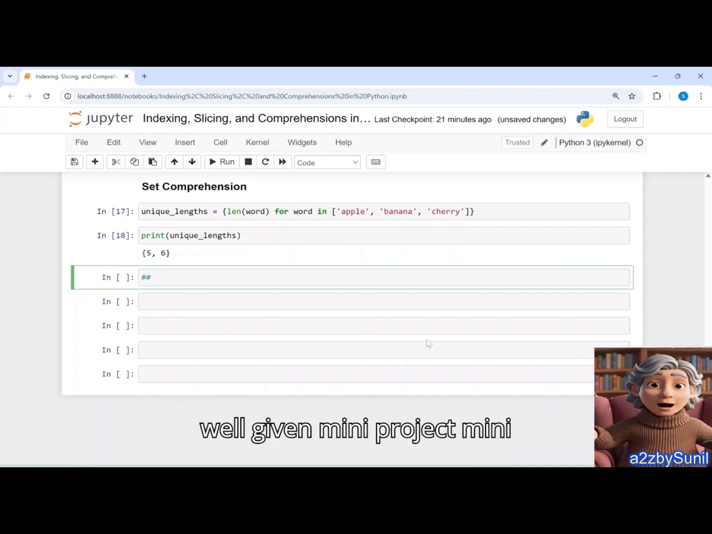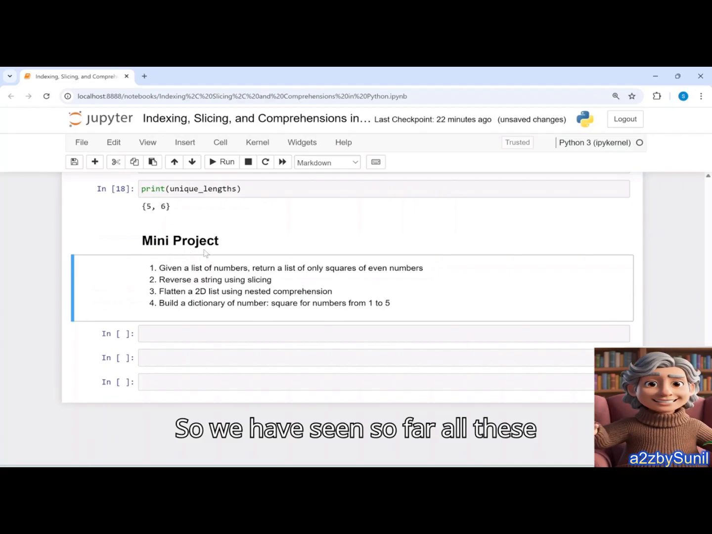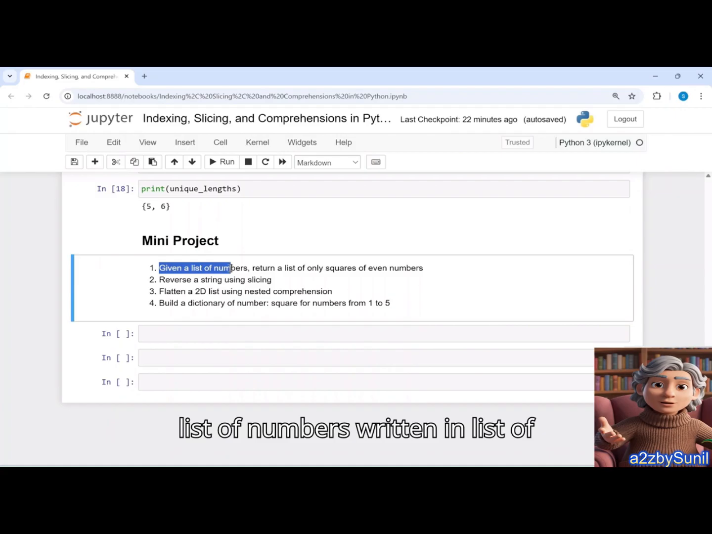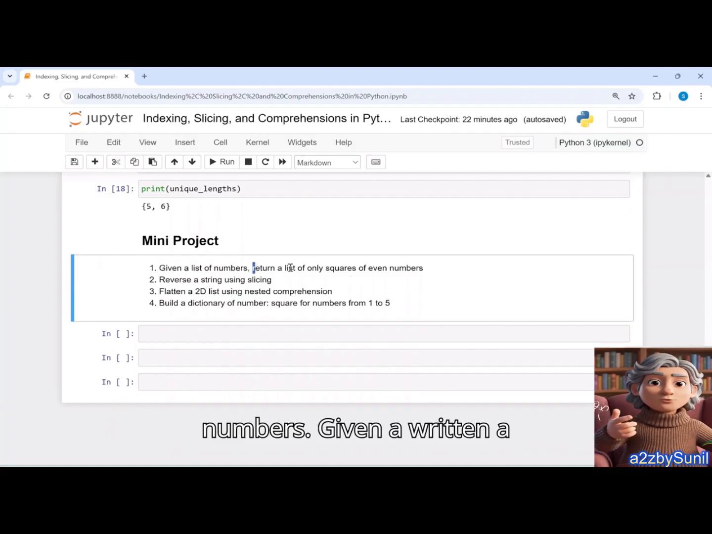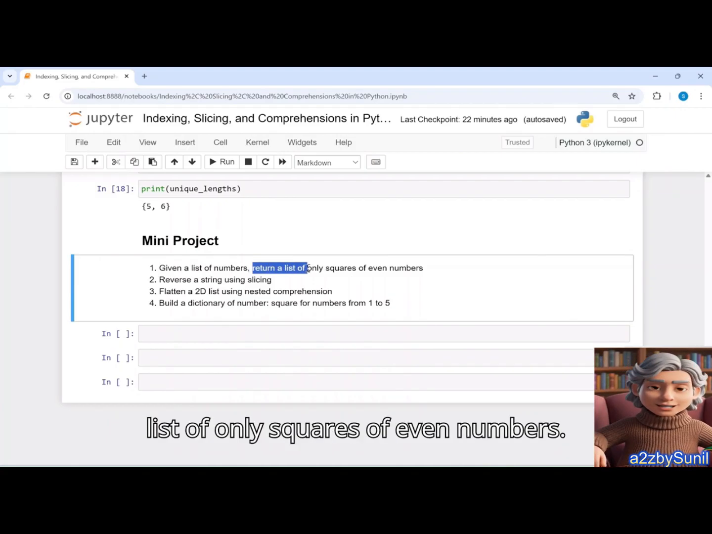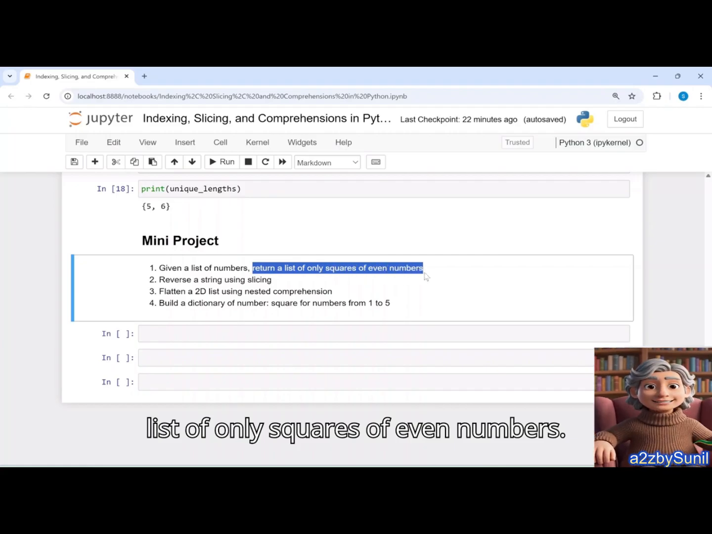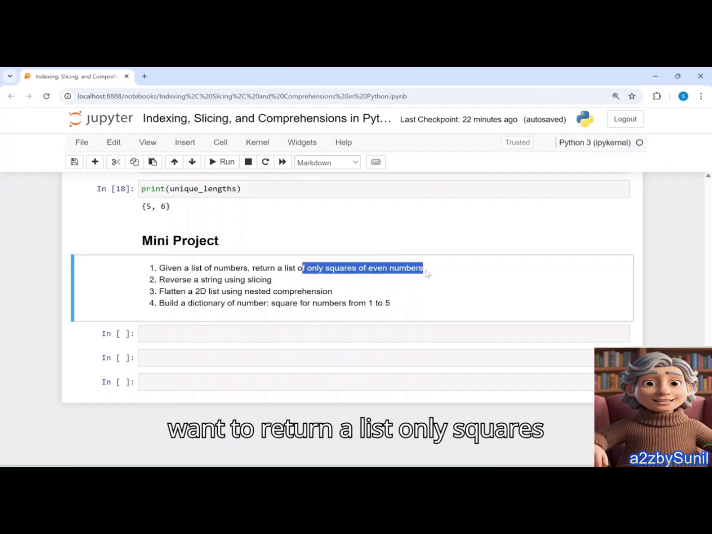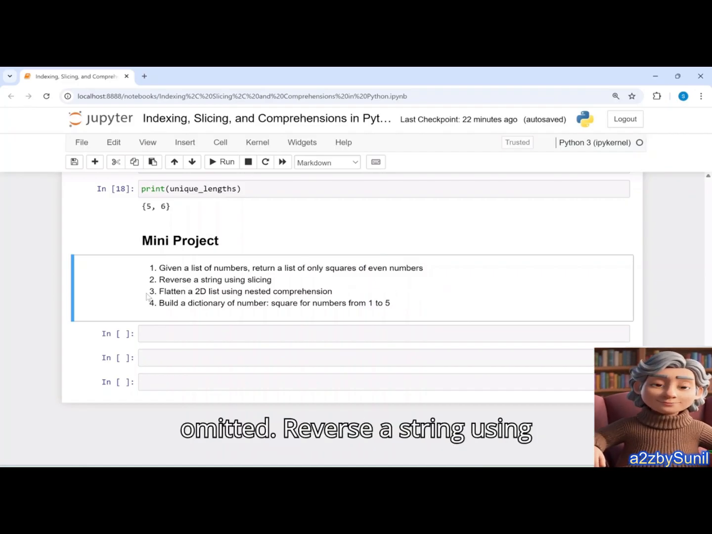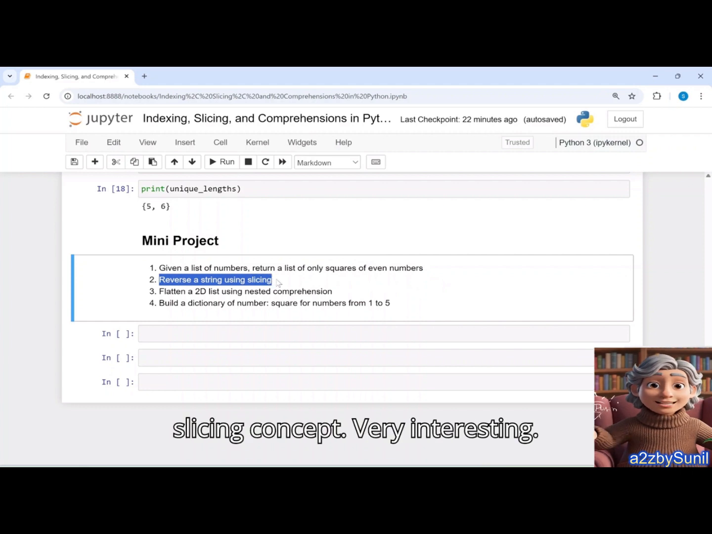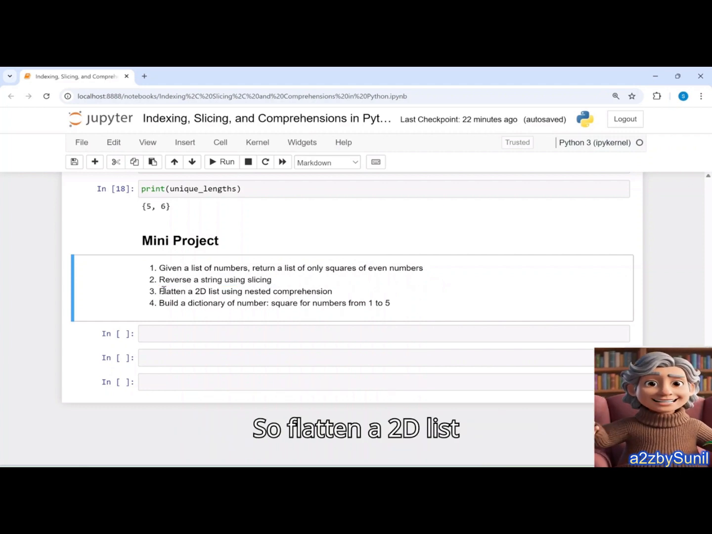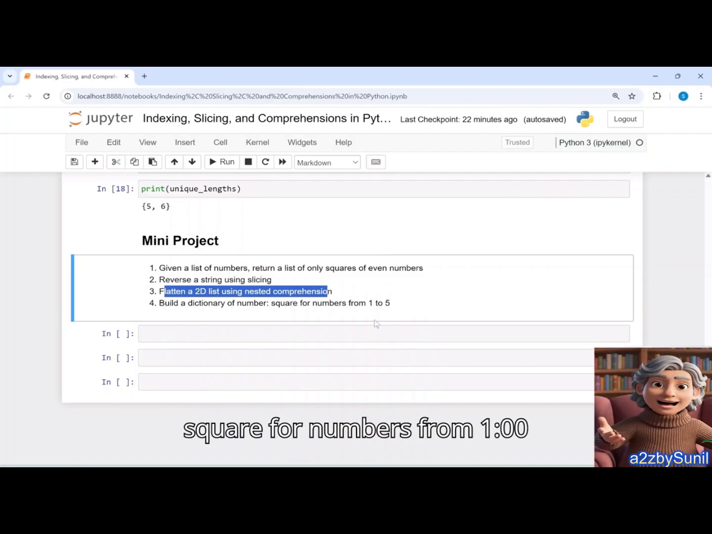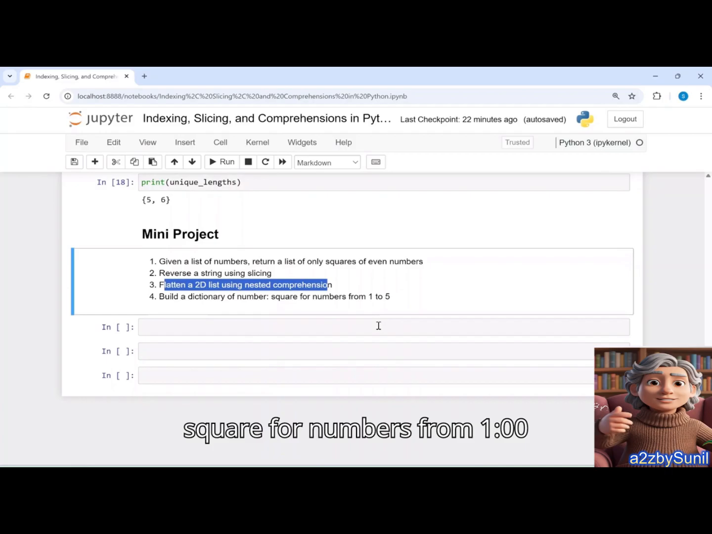Now we'll give a mini project. We have seen all these things so far. In this mini project, given a list of numbers, I want to return a list of only the squares of the even numbers. I'm going to pass a list of numbers, and odd numbers should be omitted. Reverse a string using the slicing concept, very interesting. Flatten a 2D list using a nested comprehension. Build a dictionary of number and square for numbers from 1 to 5.